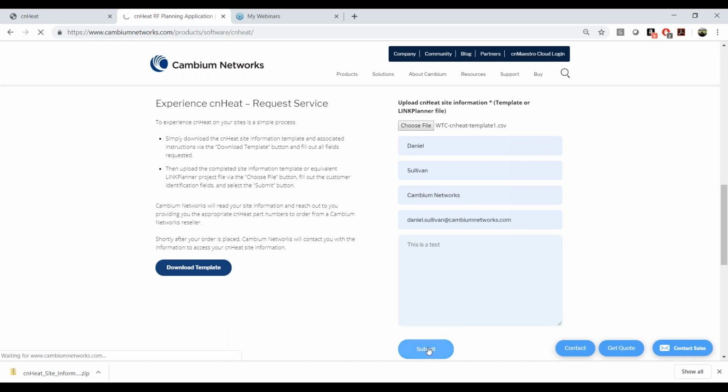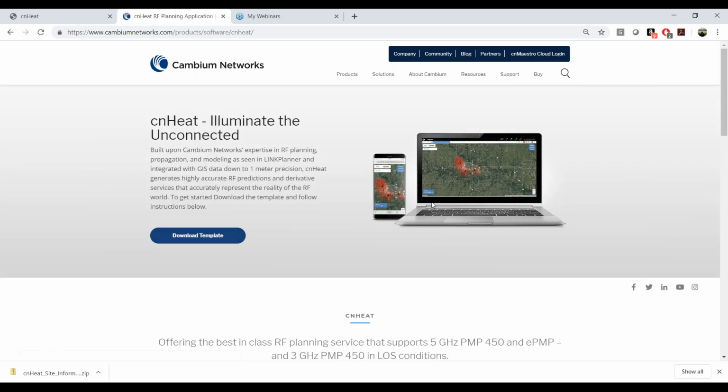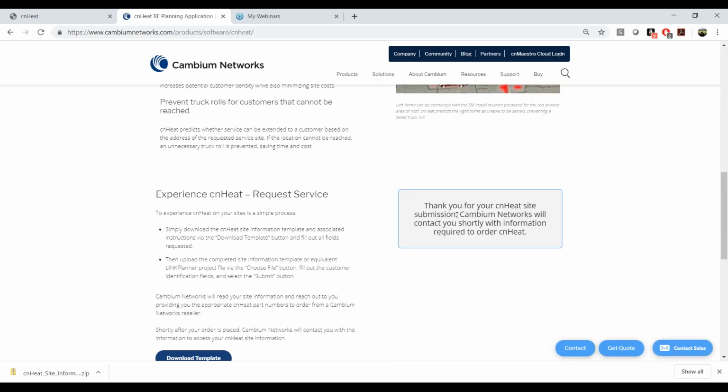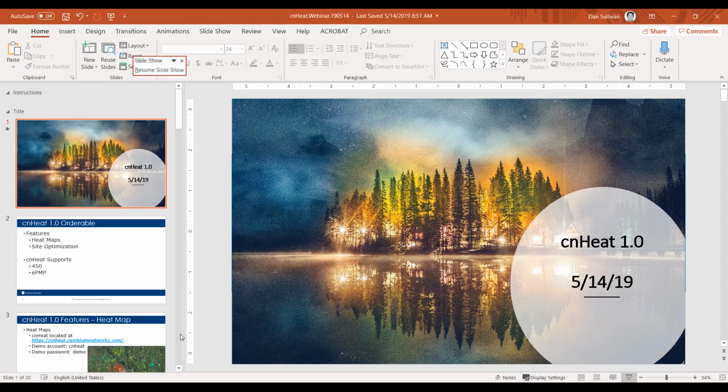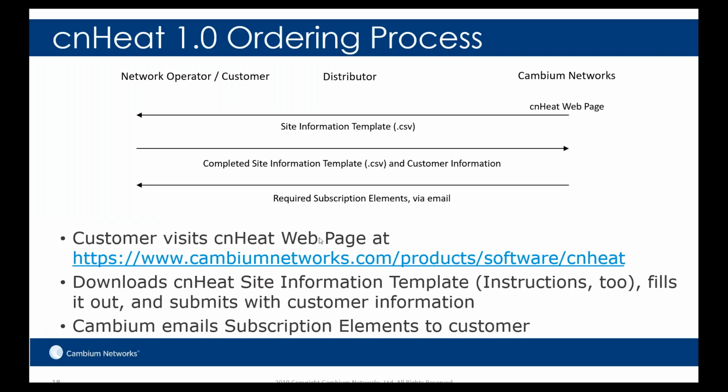Now you have provided cnHeat information to us, and we'll go off and figure out what you need to order, and we'll send that information back to you. So now let's go back to the slide presentation. Okay, so now we're back to down here. So once again, the process is go to cnHeat, download the CSV file, fill it out, go back, upload it, and then we'll send you the information of what you need to order.